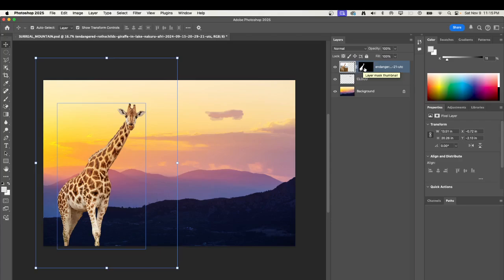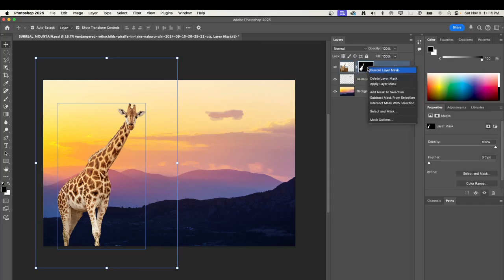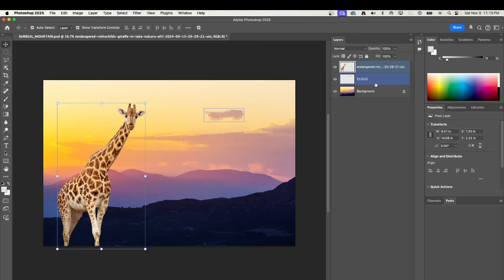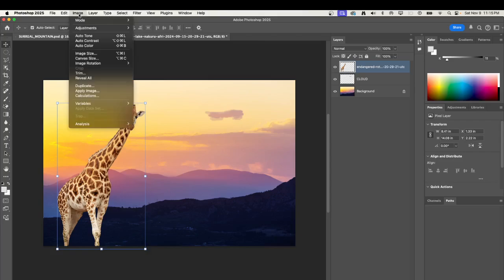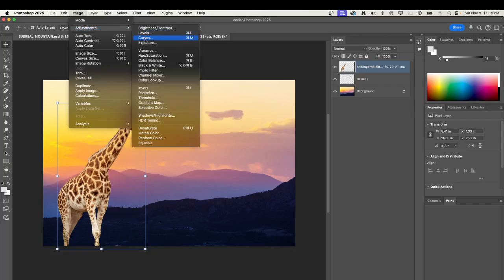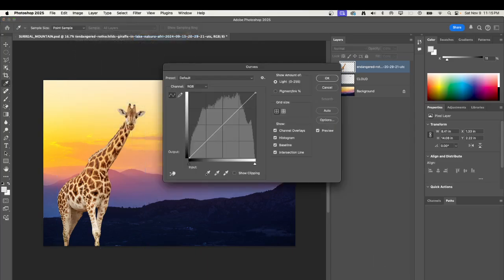Now we're going to right click on this mask thumbnail and go to apply layer mask. That permanently puts that mask on there. Now we are going to go to Image, Adjustments, Curves. You can also find it over here in this half circle filled icon.